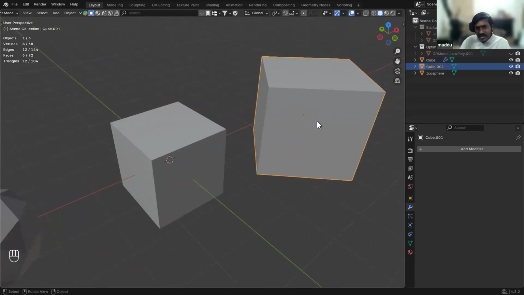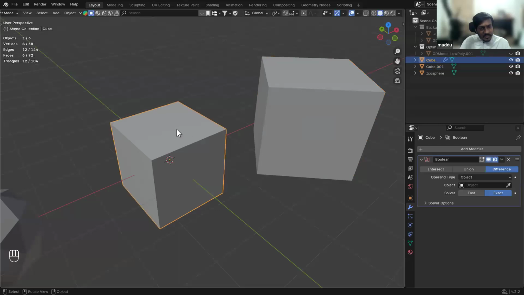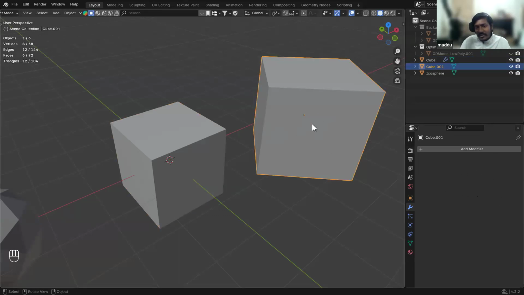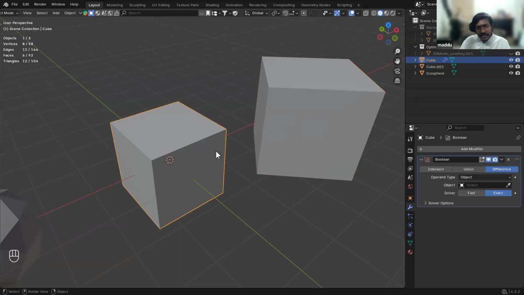As soon as I click on this, see the modifier goes away. Why? Because the modifier is applied to this object. So only when that object is selected are you going to see the modifier. If you click on this, there is no modifier applied to this object. All right, so don't get confused when that goes away. You select the object, you go into the eyedropper icon, and then you select which object to be used as a cutting tool. So I'm going to select this cube.